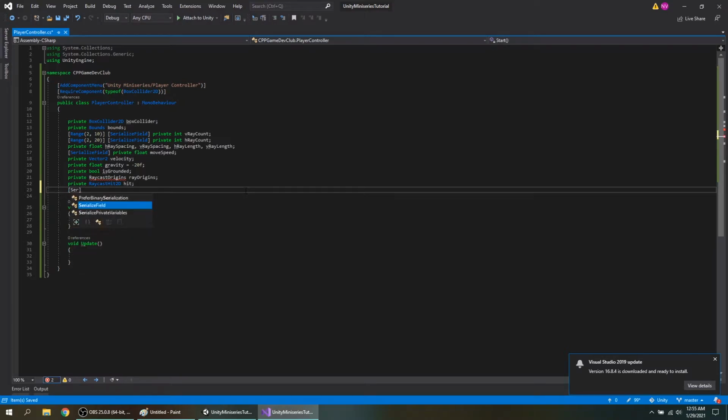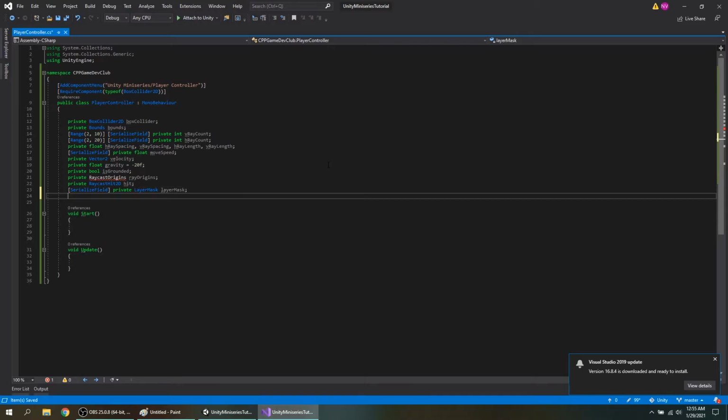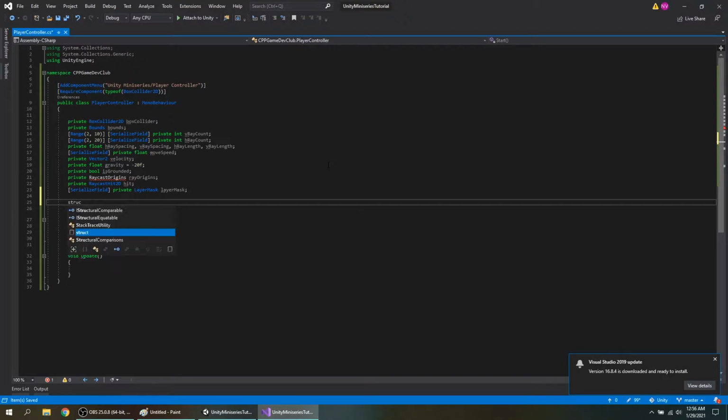We should serialize field for private layer mask. Layer mask. All of this stuff will slowly make sense as I explain it. And yeah, that should be it for now for the variables. We might add some more later. So for now, let's create the raycast origins.